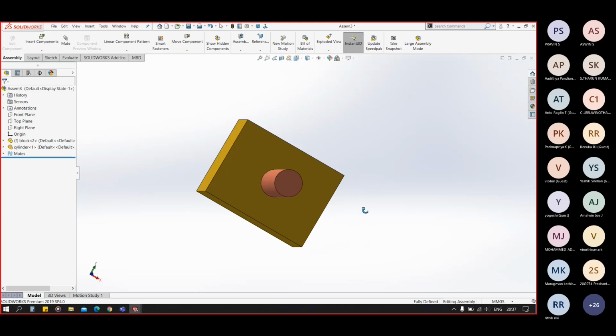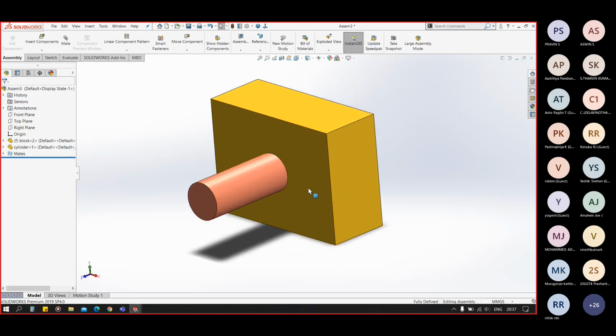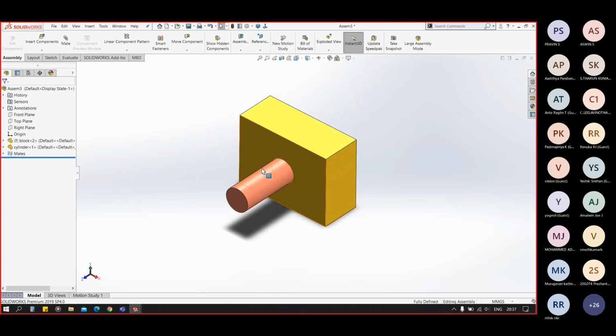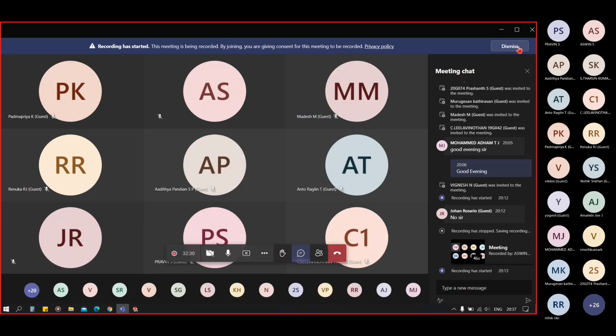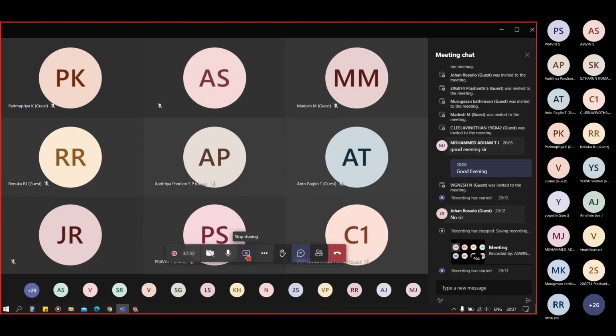So now you have 2-3 minutes so that you can create two basic parts like this, and try to give the basic mates of coincident, concentric, tangent, parallel, like that, and revert to me within 2-3 minutes. Okay, now you have your time.